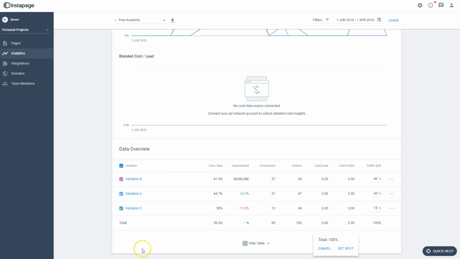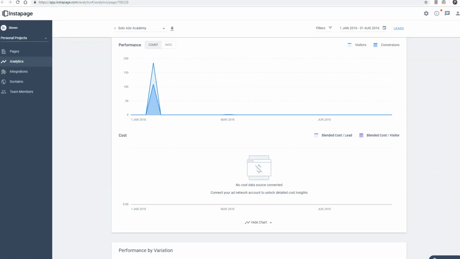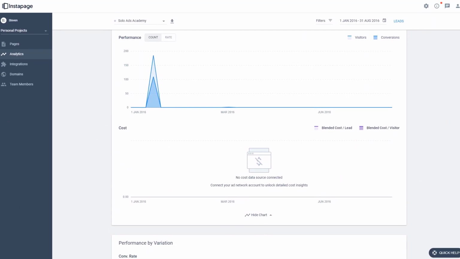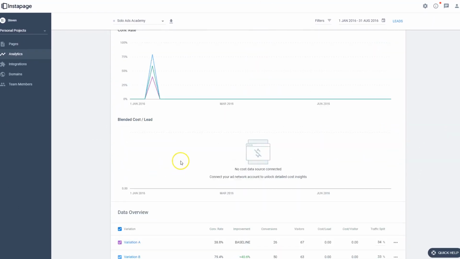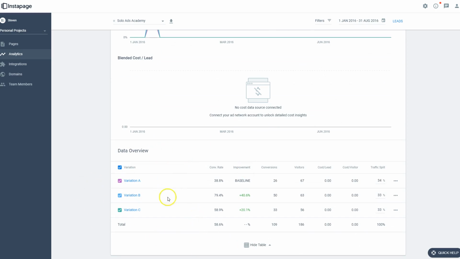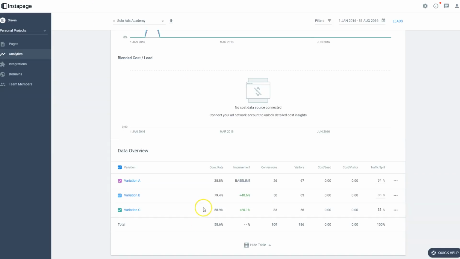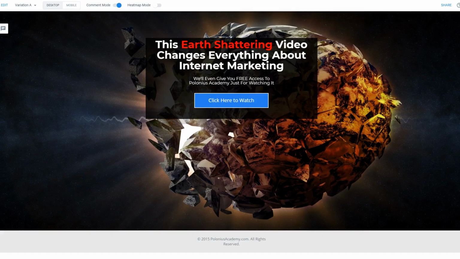Now let's have another look at a similar real-world example here. Let's see, we'll load up the variations. Okay, so as you can see, there's a pretty significant difference between these. There's no neck and neck like on the previous example. 79.4% is an insane conversion rate for a lead page.